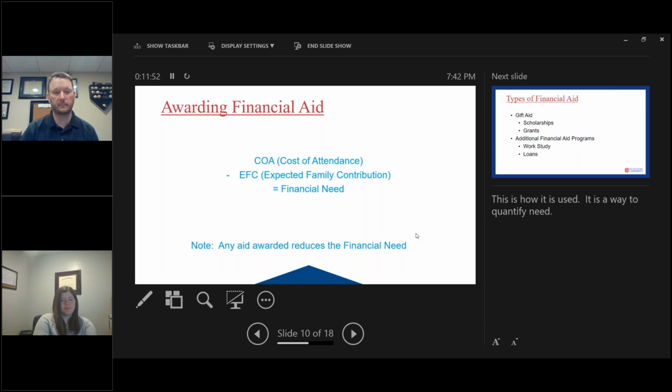And I see at the bottom of the slide, I have this note, this little corollary. Any gift aid will reduce the financial need. So if you have 60,000, EFC is 40, you have 20,000, but you get a $20,000 scholarship, that reduces your need on top of it because it's gift money that reduces that cost. So that's the little corollary. Cost minus EFC is the need, minus any gift aid reduces the need even further.